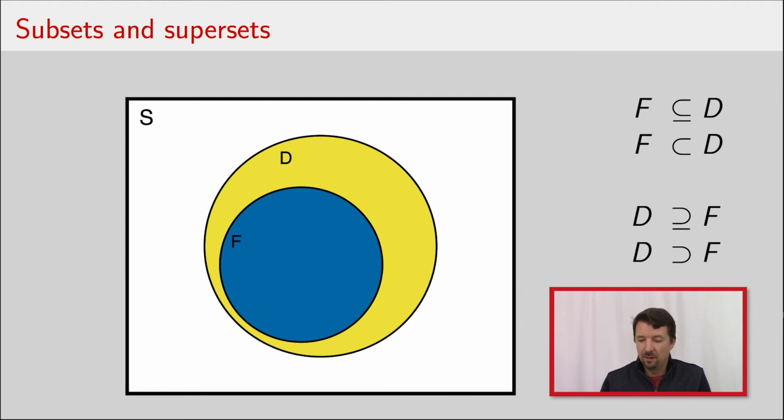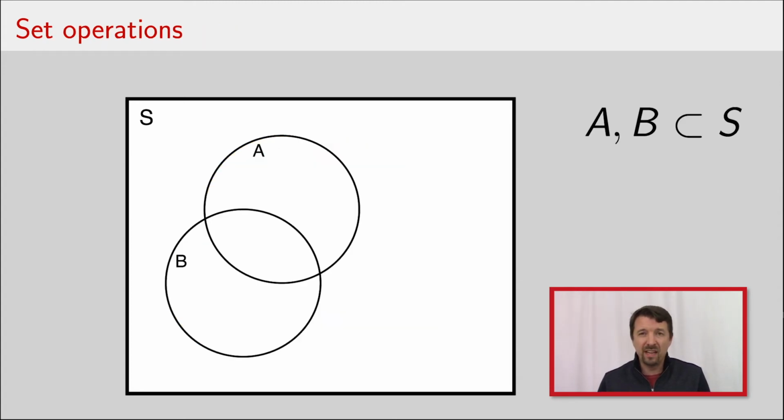Okay. All right, now we're going to move on to the second half of this video where we're going to talk about set operations. And for the discussion about set operations, we're going to be considering two sets, A and B, which are both subsets of our universal set S.